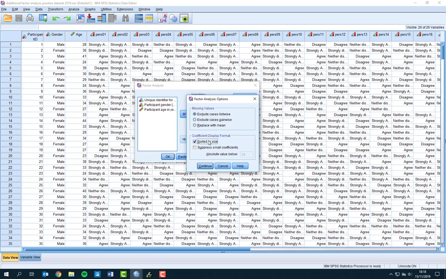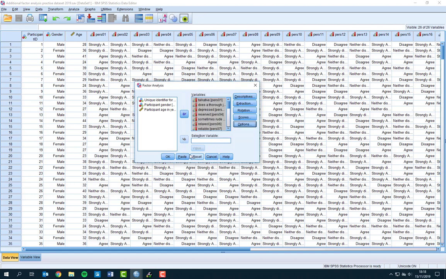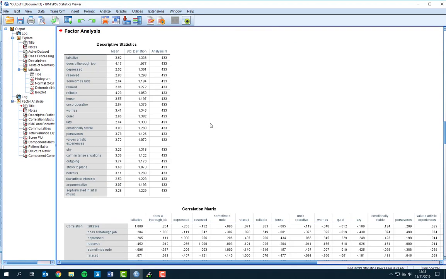And then you need to choose sorted by size. That just makes it so much easier to interpret your output. You can suppress all of the small factor loadings, but I don't want to do that. I want to actually see everything. I want to see how everything relates to everything else, so I'm not going to choose that option. And then I'm going to click OK.